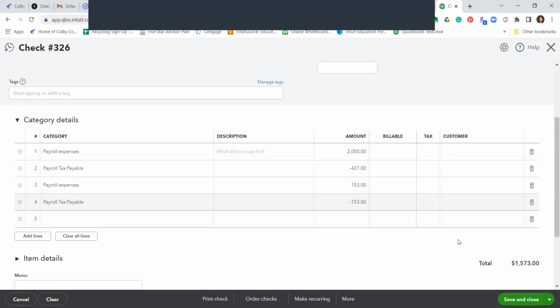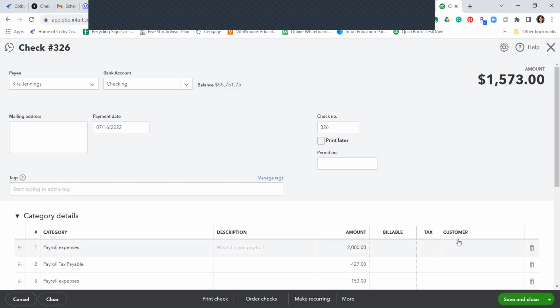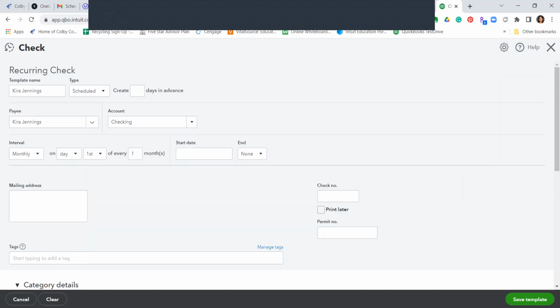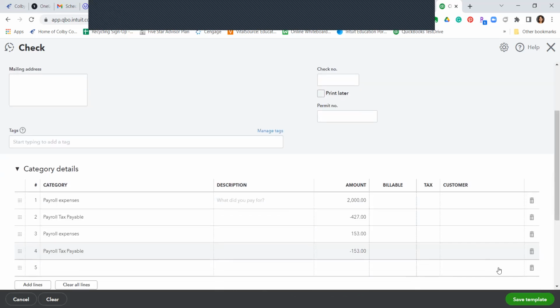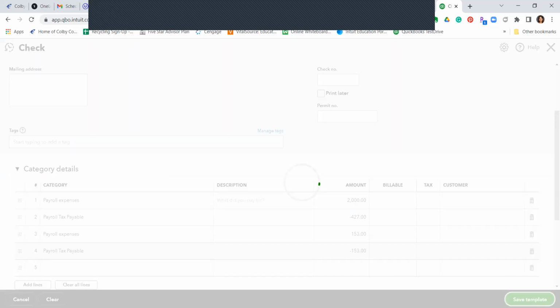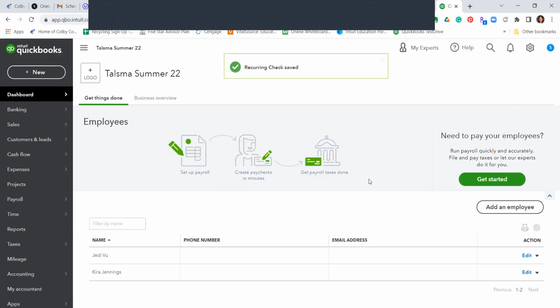But remember, it said to make sure you make this recurring. We're going to have to pay her again, and we're going to want to just be able to pull up a recurring transaction, update some numbers if necessary, and submit that. So before I hit save and close, I'm going to hit make recurring down here at the bottom. Okay, so this is going to be unscheduled, so that way I can go through and schedule it when I need to. And I'm going to hit save template. So now I saved the template, but I didn't actually submit the check.